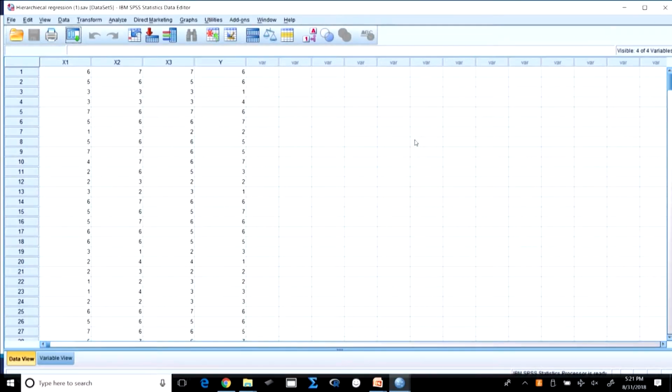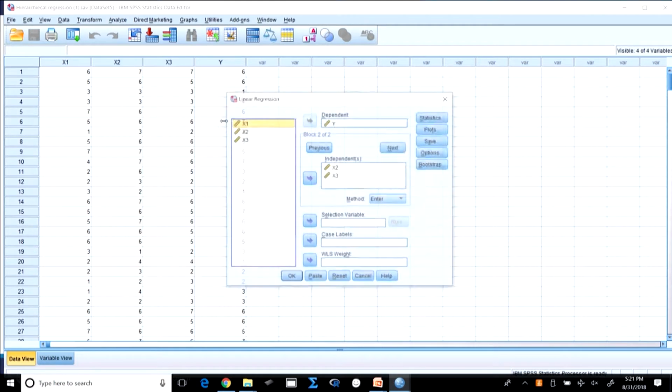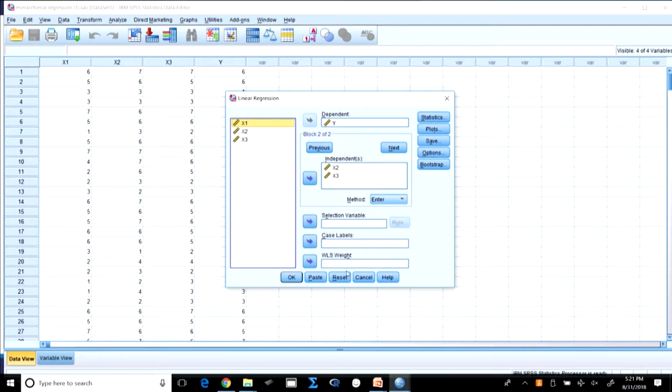So, this is the data set which I have brought: x1, x2, x3 and y. First I will go to Analyze. You do something similar during the stepwise also. So, reset. First I am taking y as my dependent variable, which is my female literacy.